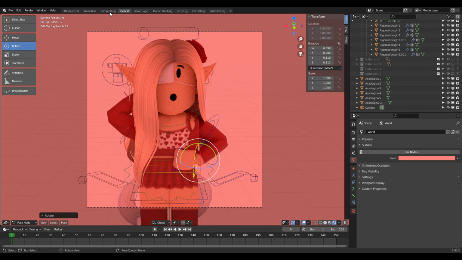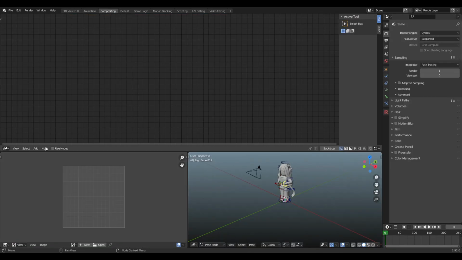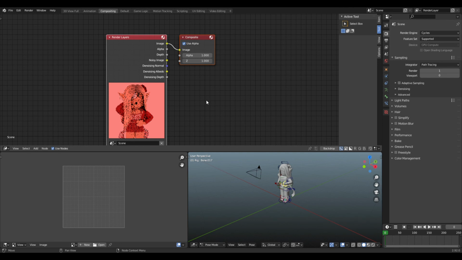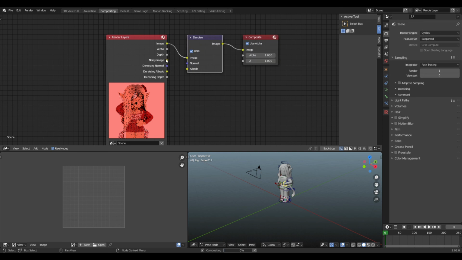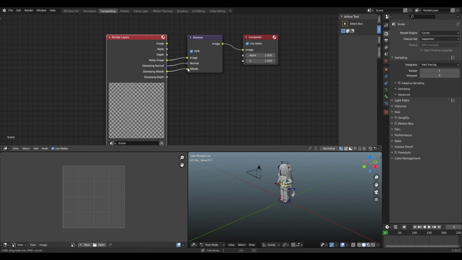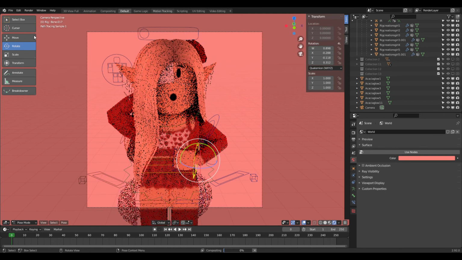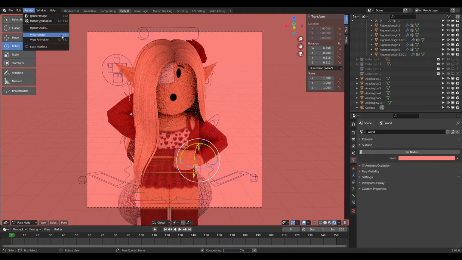Go up to compositing, and click on use nodes, and it should have this bit. Press Shift and A and type in DE and click denoise. And then just go to where it says noisy image and drag that to image. Connect normal to normal and then albedo to albedo. And just now, click on view render, and it should make your GFX less noisy.